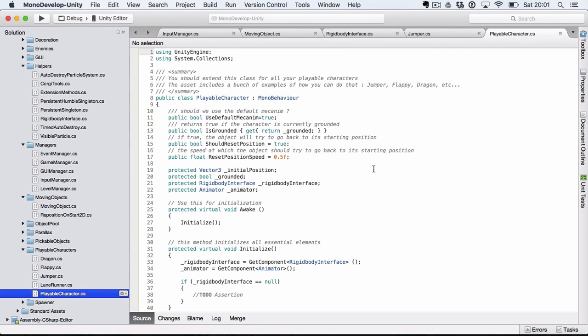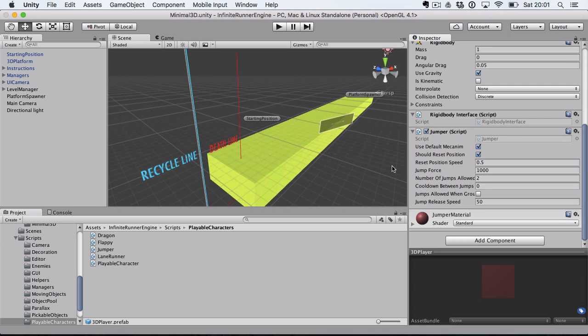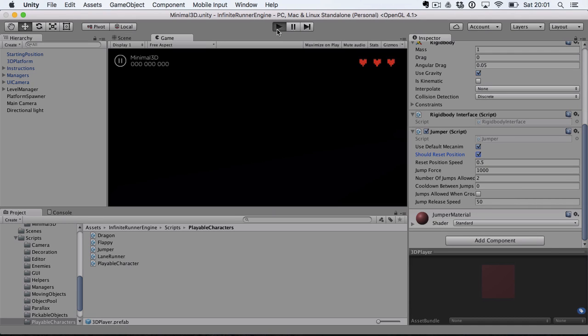At the base, at the playable character part of the script, we'll see that we have use default mechanism. Maybe you want to have a different system, but most of the time you'll probably want to keep it to true. We have a way to detect if the object is grounded or not. Let's go back to the inspector. It's much easier to read. We can decide if we want our object to reset position. Let's see if I can show you how it works.